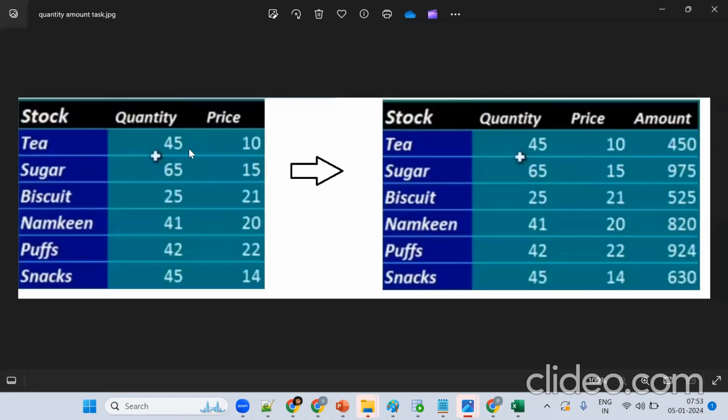Before that, tell me. Here stock quantity and price are there. Now I want to get the stock quantity price amount. Tell me how to get the amount, like 450, 975. We multiply quantity and price. Multiply quantity into price. Suppose I want to add a new column, then how to add a new column in the table? Use the alter command.